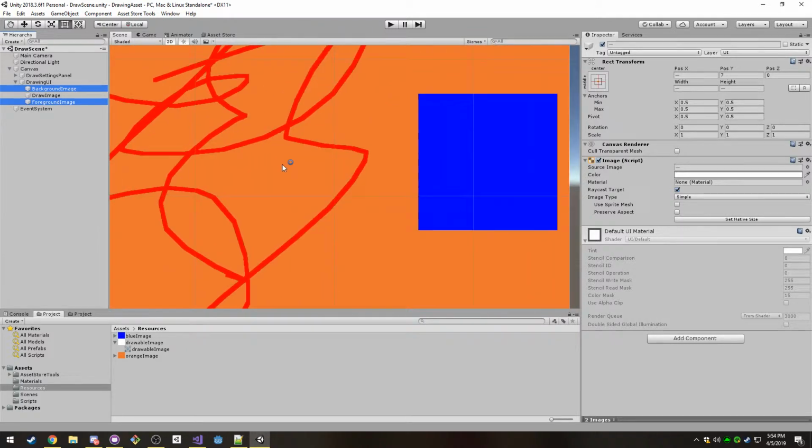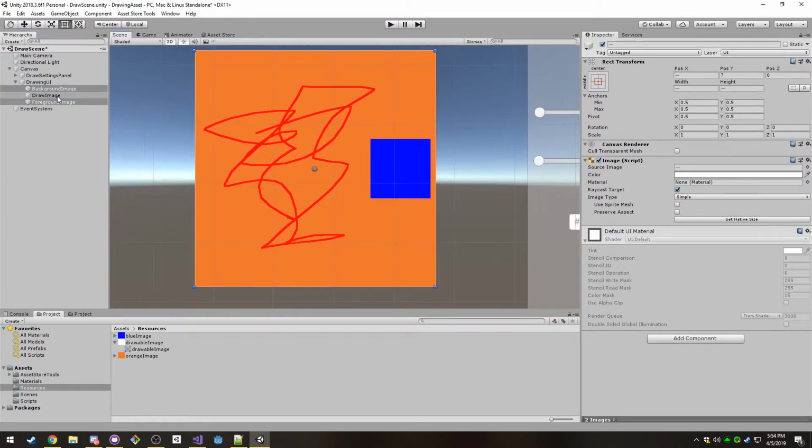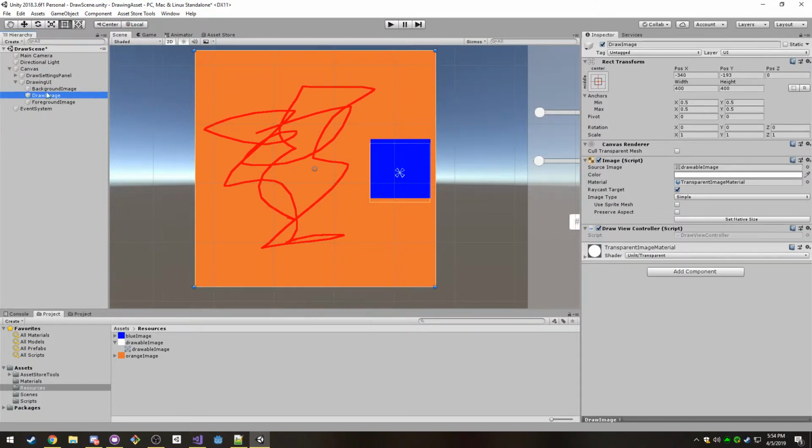This little circle in the center of the screen is the actual pivot of the image. The pivot of the draw image itself is actually in the bottom left. You can see the pivot right here is 0, 0. And we'll get to how that coordinate transformation works in just a second.